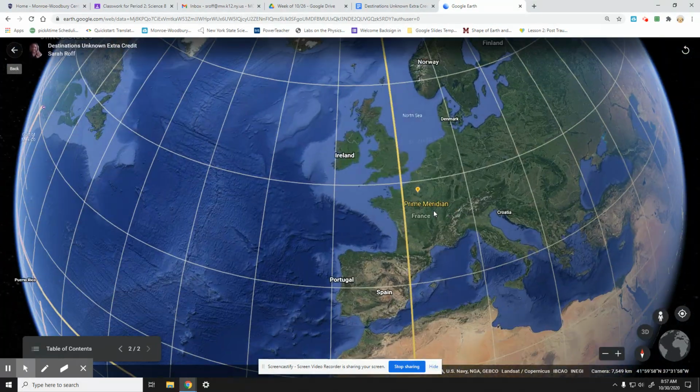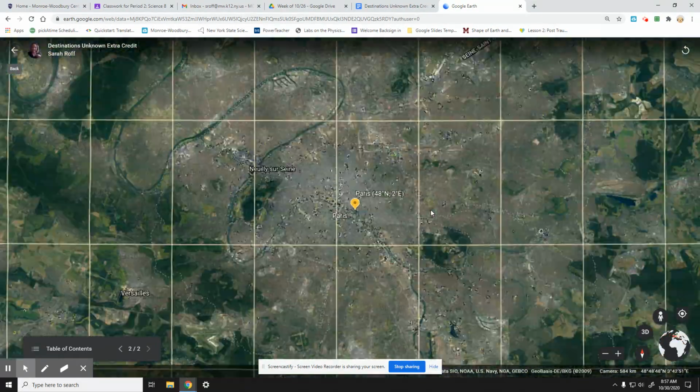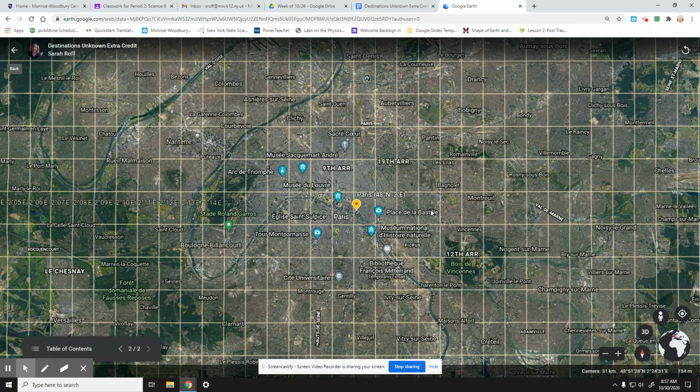Okay, and so on. You should have really 9 destinations in total, because you'll have your 8 destinations from Destinations Unknown, and then your starting, which is also your ending point. Whether that's your house or the middle school or an airport, wherever you want your starting and ending point to be, that is fine.